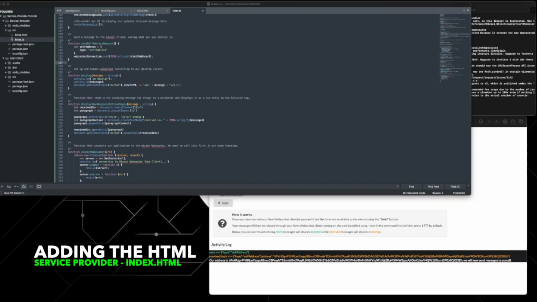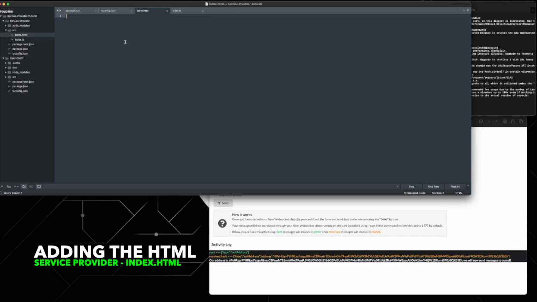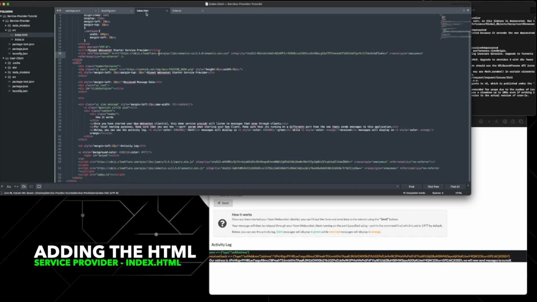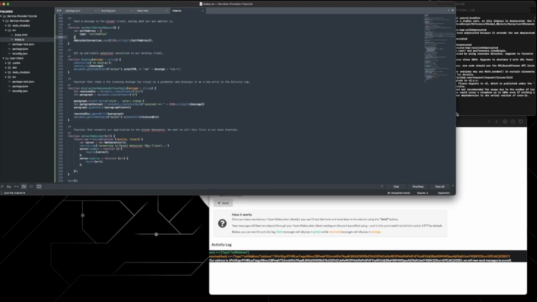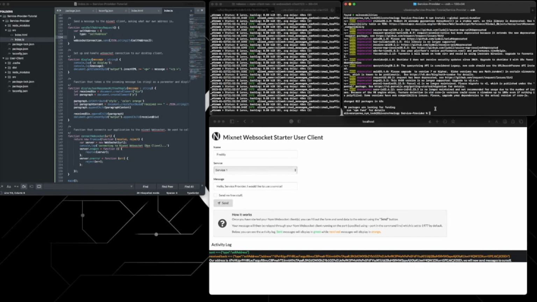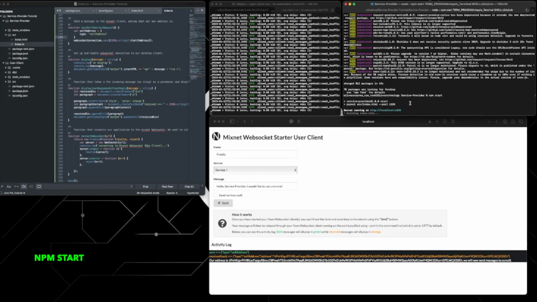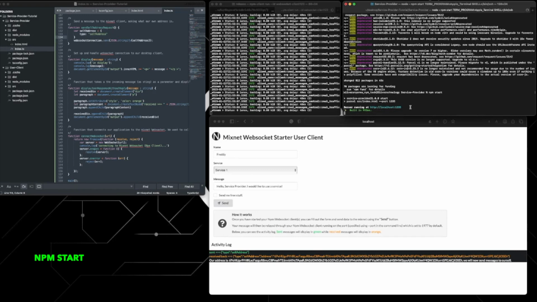The service provider requires a UI, so we'll snatch the code from the tutorial guide and chuck it in the index.html file. Feel free to be creative and mess around with it. The final step of this tutorial is to get the service provider connected. Into the service provider folder, run npm start. The localhost 1235 will appear in the open tab of the browser.